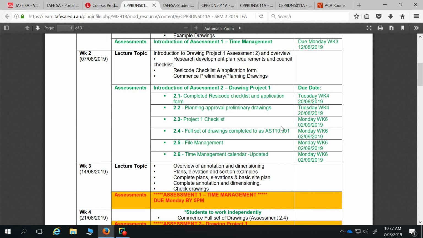So once we've completed that full set of drawings, we're going to obviously go through the checklist, check all of those things. We'll get someone that's sitting close to you that's at about the same stage to check as well. So we always get checked in the office, and then submit those, and then obviously submit the file management snip, which we'll set up today, how we're going to set up your file structure, and then also if you've changed your time management calendar, just submit that. So the main bulk of this is the research, development plans, what we've got to draw, and the drawing.